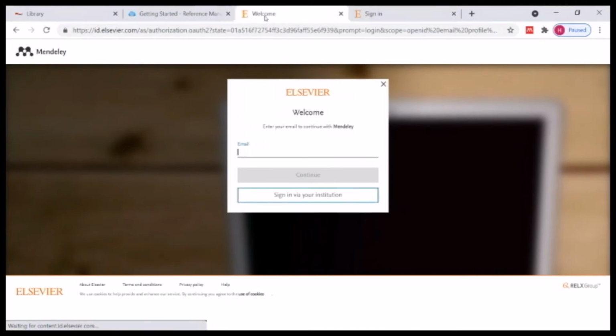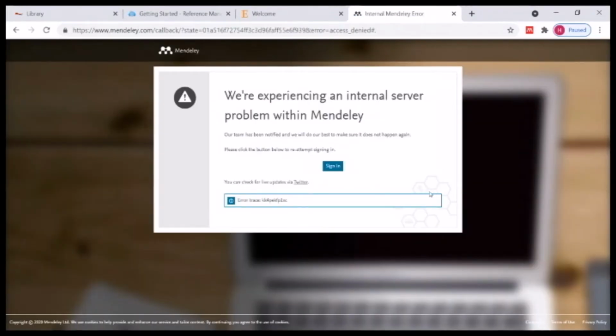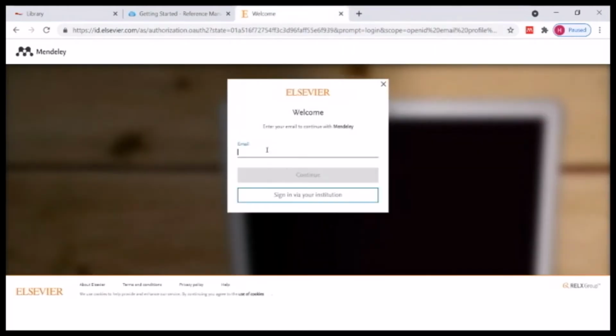On Mendeley's website, I've already signed in, but there is a version where it says, okay, there's a problem. On my slide, there is a version where you can go and sign in. Sorry about that.